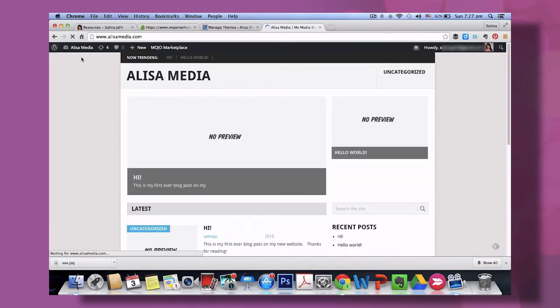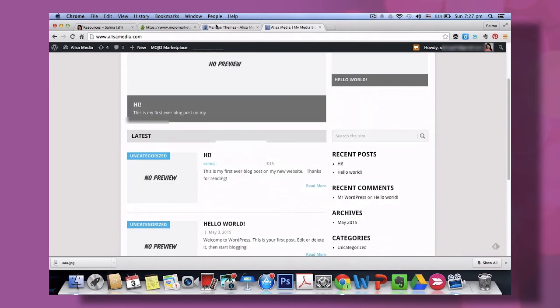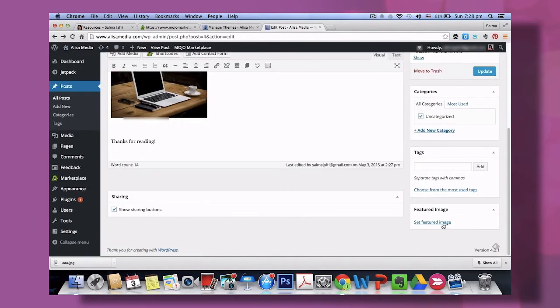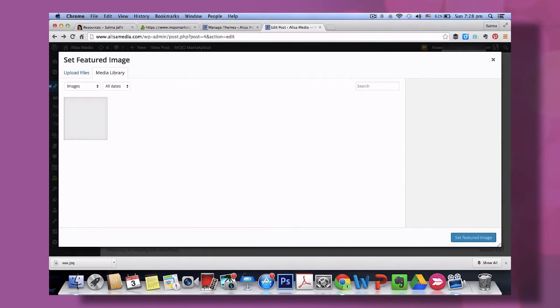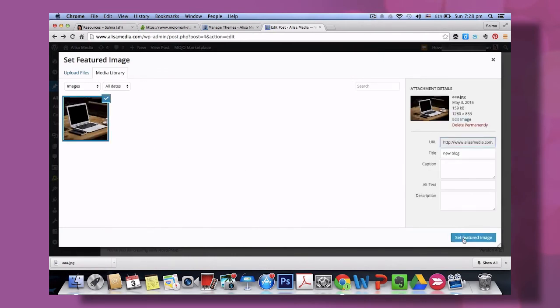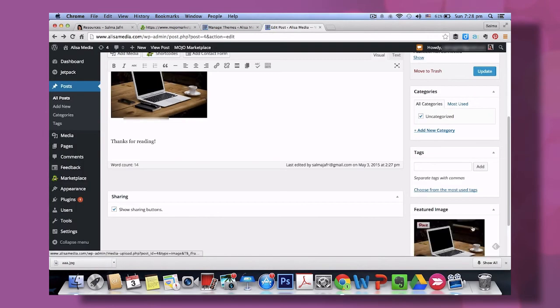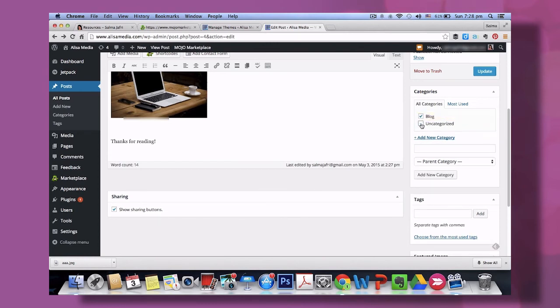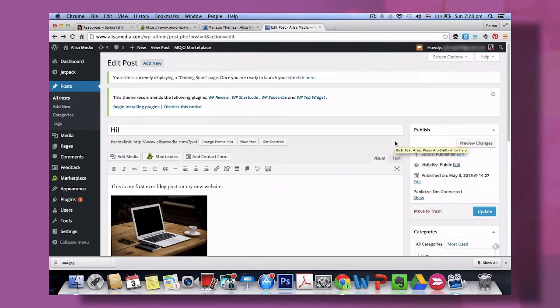And so we can see that our blog post is published, but there's no pictures right now showing. So what we'll do is just quickly go back and edit that and make the image show as a featured image. So scroll down to featured image and just choose the picture that we uploaded and set featured image. There we go. Let's go ahead and also add a new category because uncategorized just looks really bad. So I'm going to add a blog category and uncheck uncategorized. And I'm going to go ahead and update.